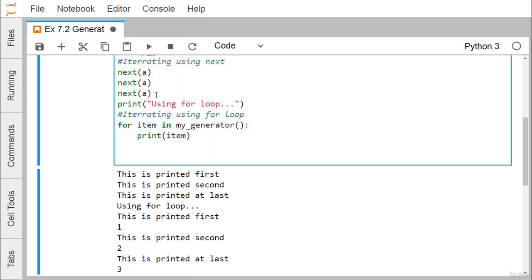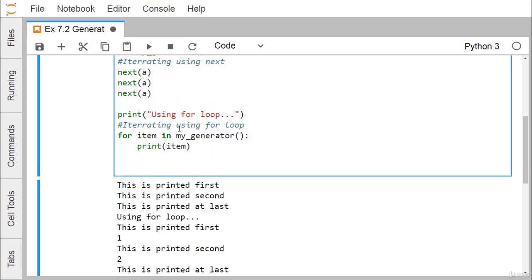Now we are going for this using a for loop. So this particular message has got printed here. Now iterating using the for loop here: for item in, I'm just calling this method. There is a my_generator method we are calling, and it is returning the respective iterator. So print item. I'm going for printing this item.